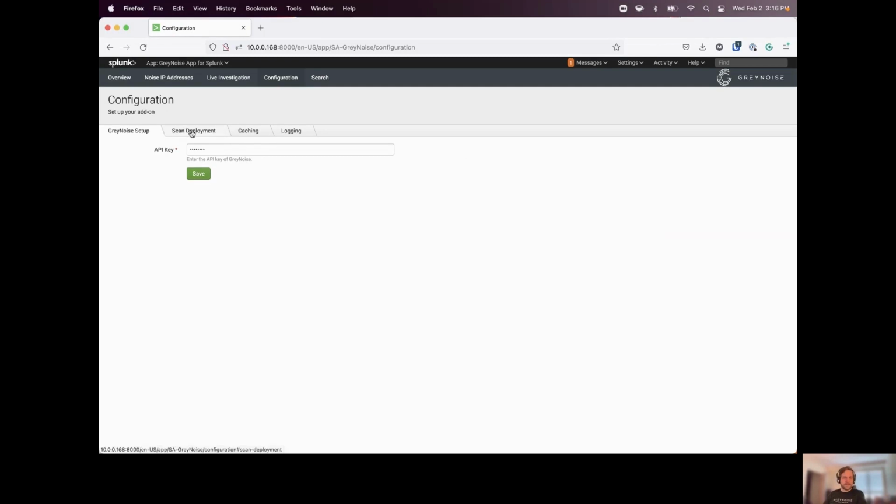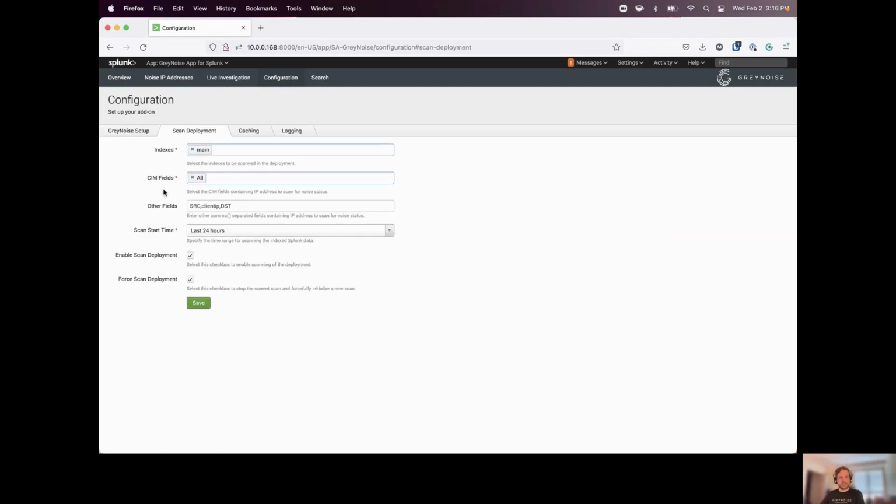Now, once we have our API key entered, we can also configure our scan deployment. What this is going to do is, GreyNoise is going to scan our indexes for any IP addresses. And we can use this data in our dashboards that we'll look at. And we'll see where we can also use this data as part of our searches that we're building. So in my case, I have this configured just to scan my main index. We can specify any SIM fields that have our IP addresses that we want to scan. And then for any data that's not SIM compliant, we can always specify additional fields here.